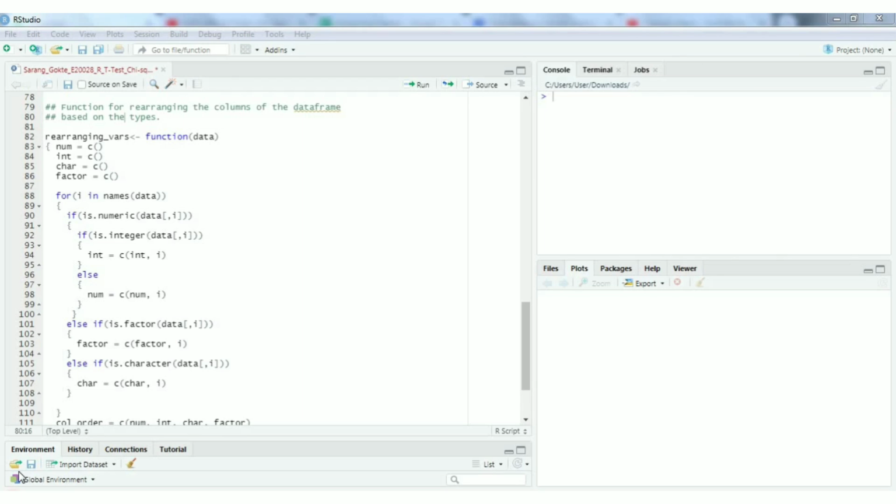Now let's come to our third function. This function is created for rearranging the columns of the data frame which we are going to input in this argument based on the data types. So if we give data to this function, it will rearrange it in a certain format. That is, first it will keep the numerical variables, then integer variables, then character variables or factor variables. You can even change the order according to your choice.